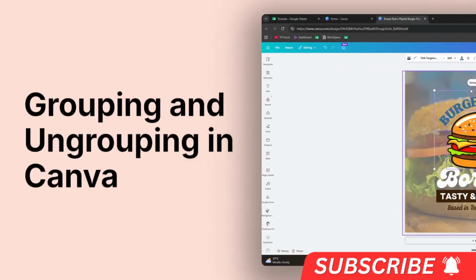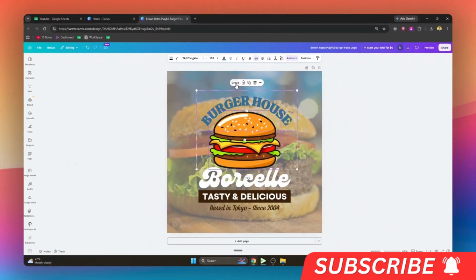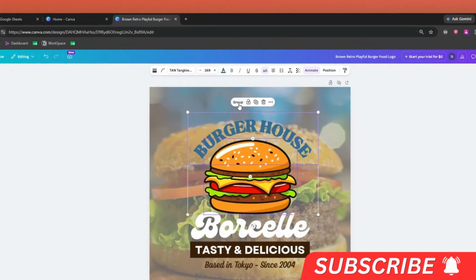Hello everyone. In this video, I will show you how you can group and ungroup your elements or items in Canva. Grouping and ungrouping will help you arrange your elements or items in a specific way, ensuring they are perfectly positioned. For example, this is the logo design I'm working on right now, and I will demonstrate this here.